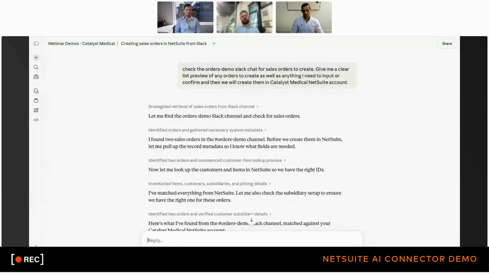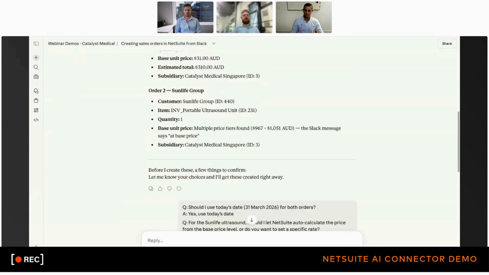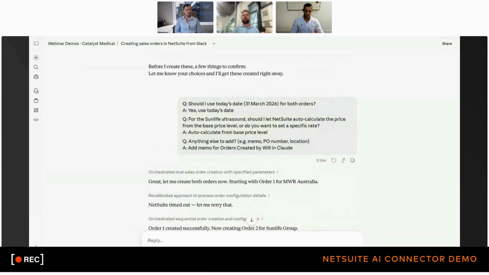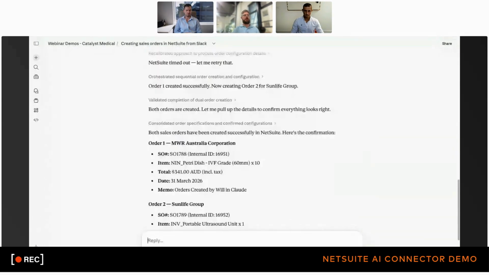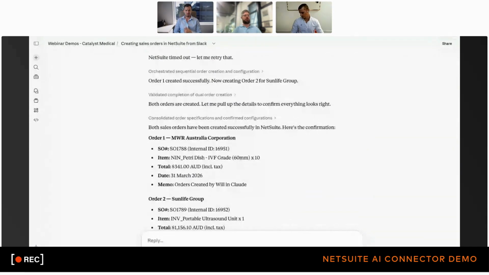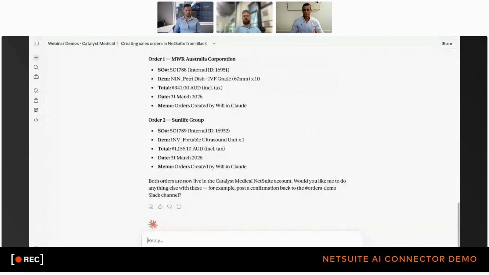So someone's typed into the Slack chat, for example, Sun Life want to order 1 ultrasound unit, and this is picking that up. It's looking up the customer records, mapping the items, the pricing, etc. It might, based on my prompts, come back to me for some clarifications on things that it wants to fill out on those orders, and then it's gone ahead and created those straight into my NetSuite account based on those prompts. So just a couple of very quick examples there, but hopefully it gives you some sense of the beginnings of what that could do.